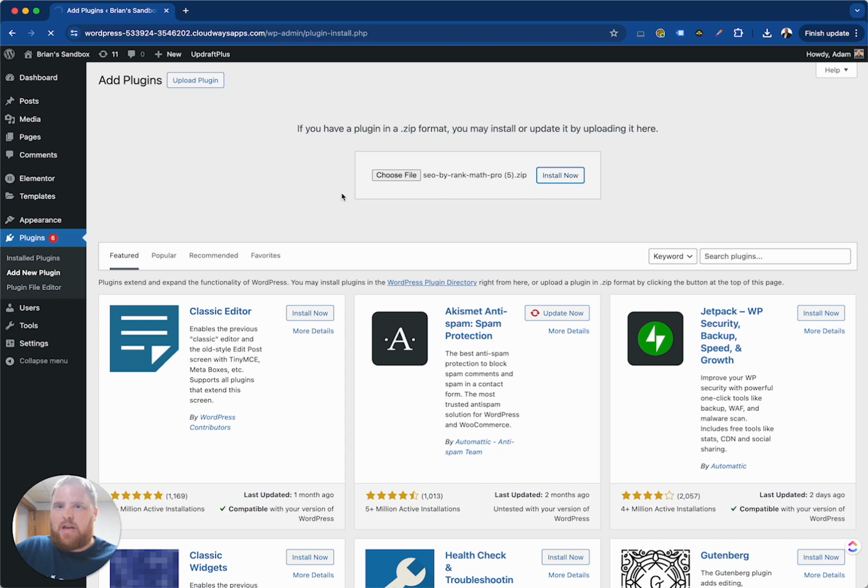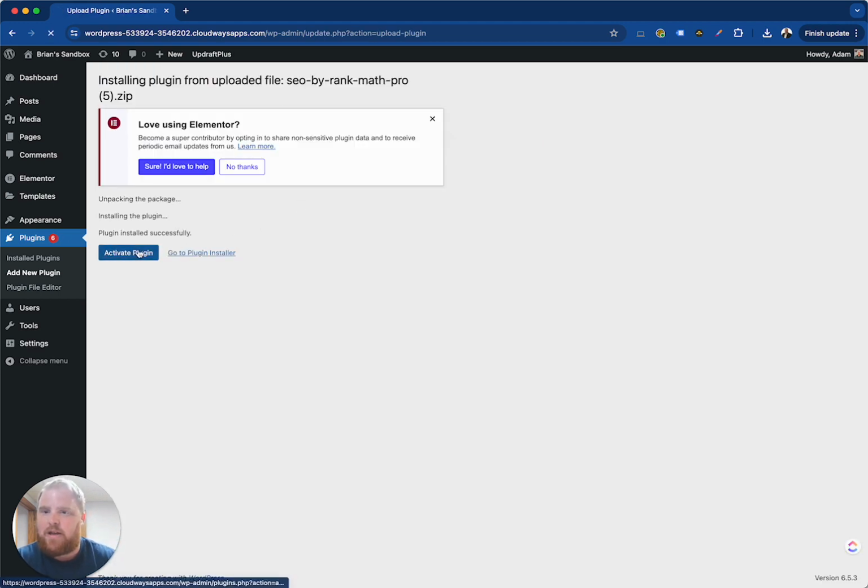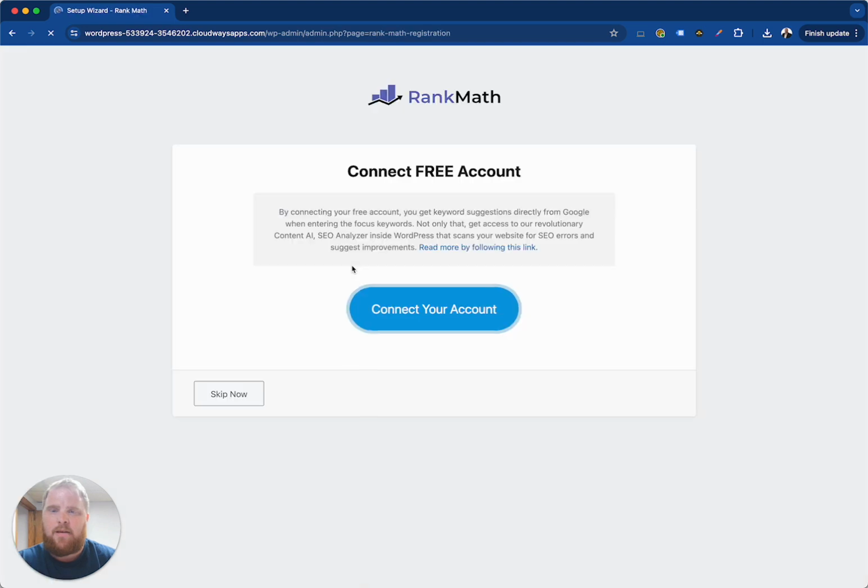The Marketing Clerics, we are pro members, agency members of this plugin and swear by it. So it's a great service. So we'll install this. And no, we are not affiliates of Rank Math. So I'm going to connect my account.